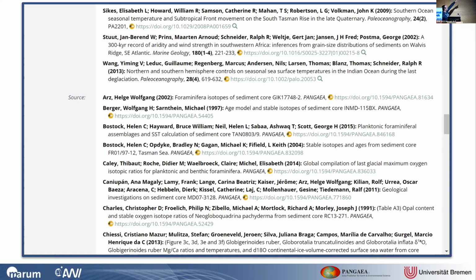You can also add papers which were used, like methods on the top, papers about the methods you were using for compiling that data together. So that's actually what I wanted to show you.